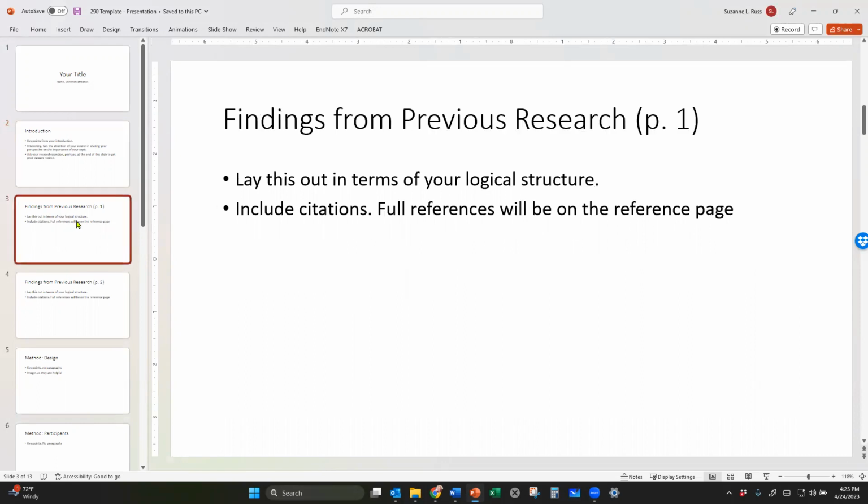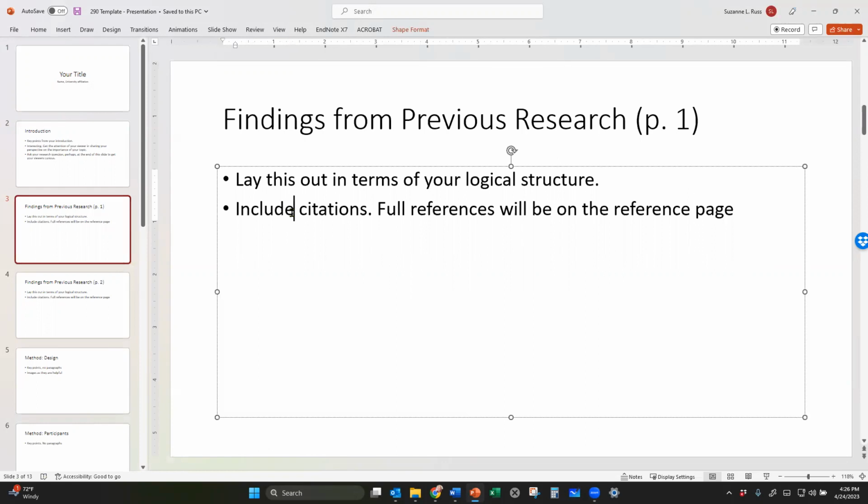Then, just like your paper, you'll move on to findings from previous research. You'll lay this out in terms of your logical structure. So you don't want to cover one study, then the next, because hopefully you've woven these studies together. And you can have as many slides as you think you need. I made 2 here, but you want to just make sure that we understand what the existing research is and why it's relevant.